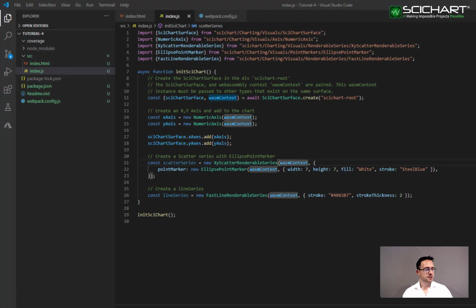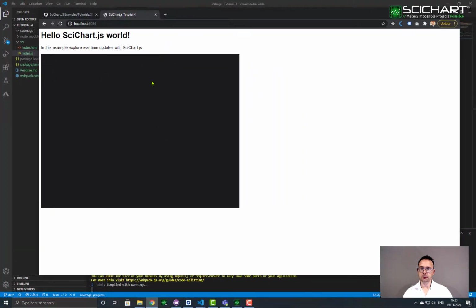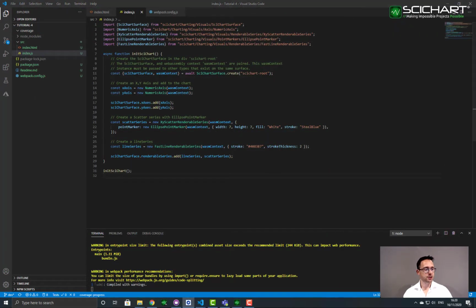Next, we can add these series to the chart by manipulating the SciChart surface renderable series collection. This will add the line series and the scatter series to the chart, but it won't actually draw anything. Our example is still blank. In fact, there's probably an error here which I can inspect. And it's because I'm missing some imports, which I'll do in the next step.